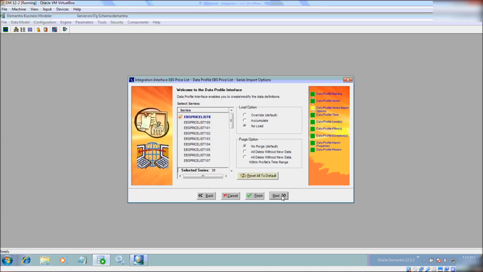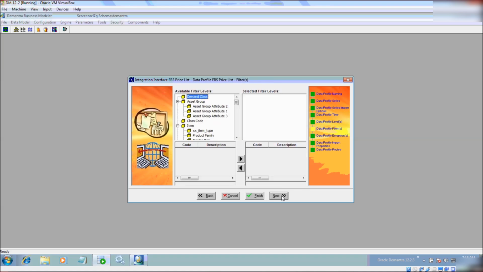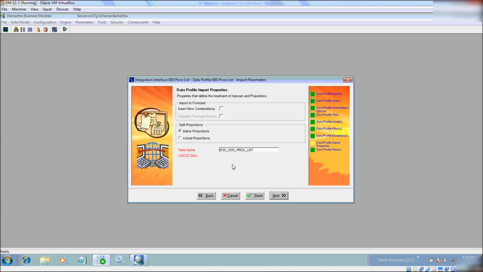Okay, and then the last one is, yes, now we are importing the data. So can we create a new combination in the MDP matrix? That is the question. Like if new sales data is coming for a customer, and that item-customer combination does not exist in the MDP matrix, can we create that new combination? That is the instruction.